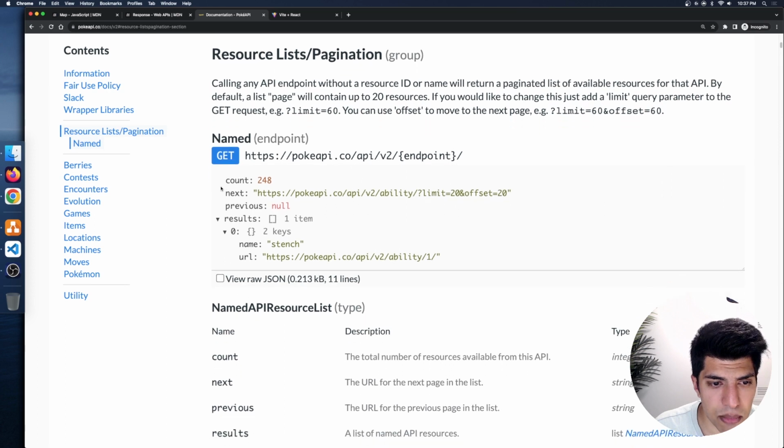And here's an example of what that looks like. So pokeapi.co/api/v2, and then the endpoint is this. I think they have an example down here. So yeah, right here they're using the ability API. We're going to be using the Pokemon API. So hopefully you caught that little tidbit as well.